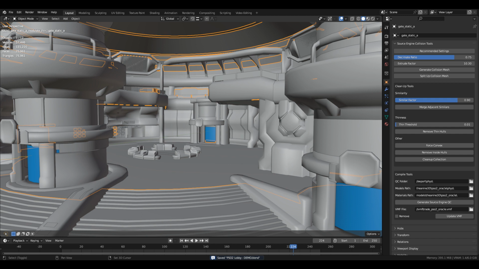What this add-on does is it dramatically speeds up the process of creating collision models in Source Engine games, like TF2, GMod, and so on. It also has some really useful tools for optimizing collision models as well. Now, where this add-on really shines is for making ported maps.